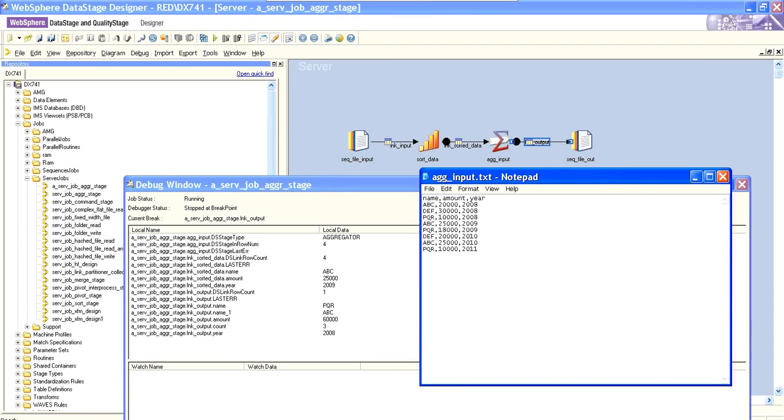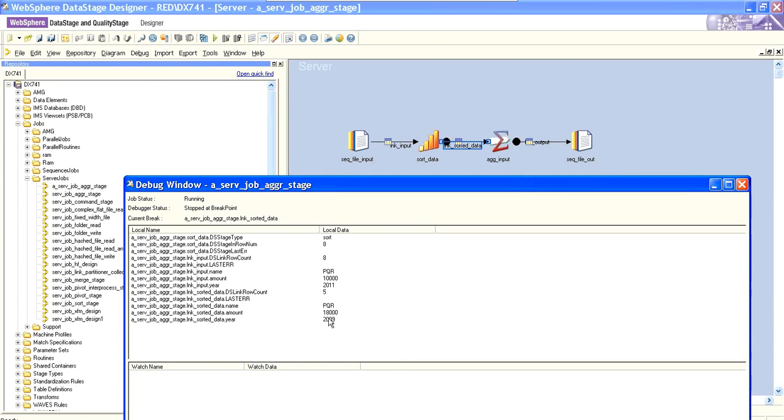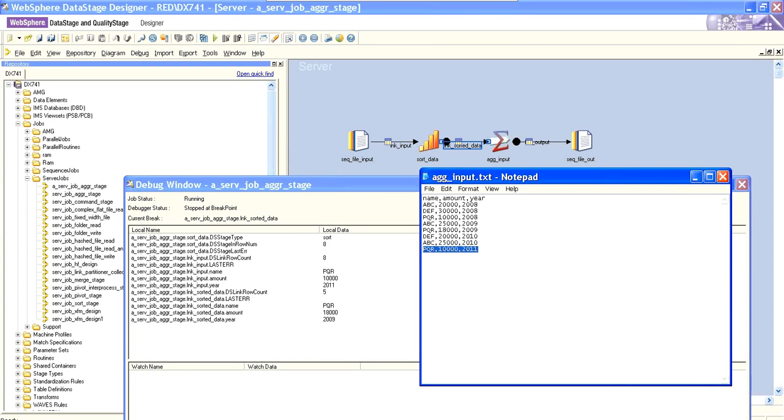Now it is currently on the 4th row, ABC 25,009. So it understood that this group has ended here, and that's when it provided an output here. Now similarly it starts reading 2009, and until 2009 ends it will not return output from the aggregator, so it will have the same output. Now 2011 has come. No, 2009 is only being read. The input record is showing 2011, which is the last record, but the sort stage still has the fifth row only, which is PQR 18,000 2000.